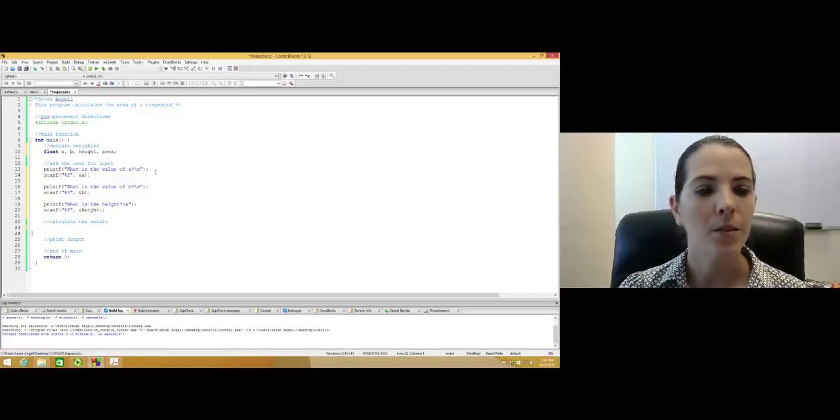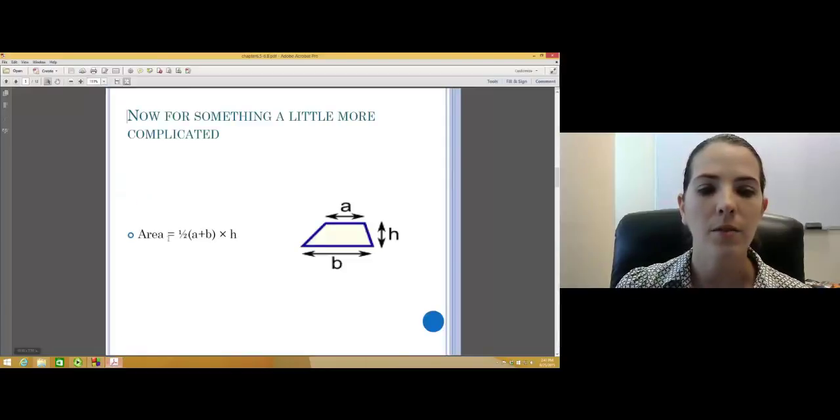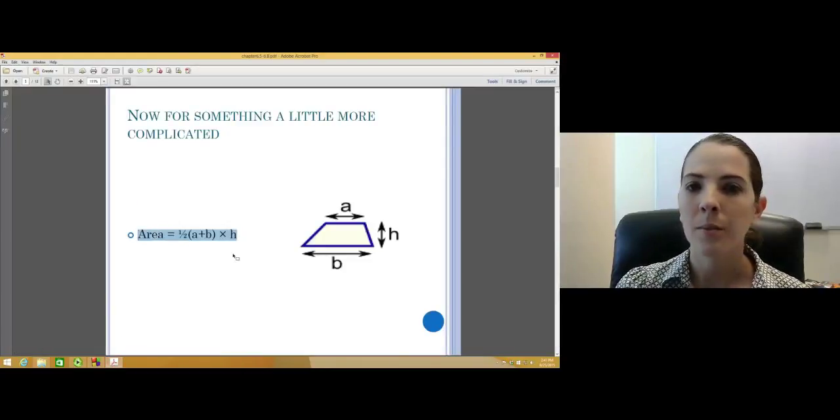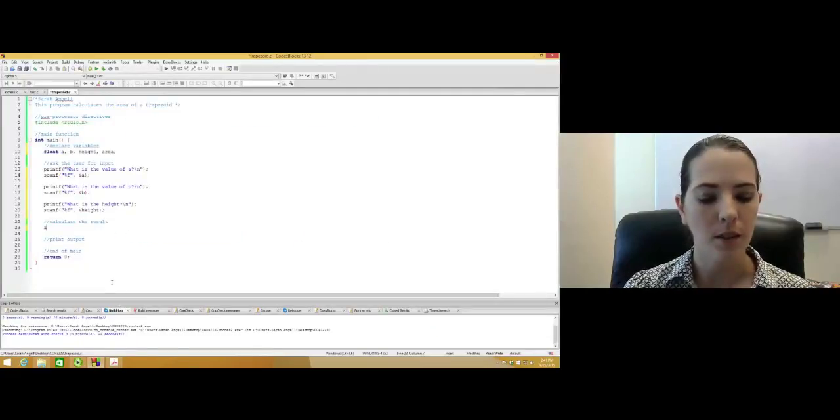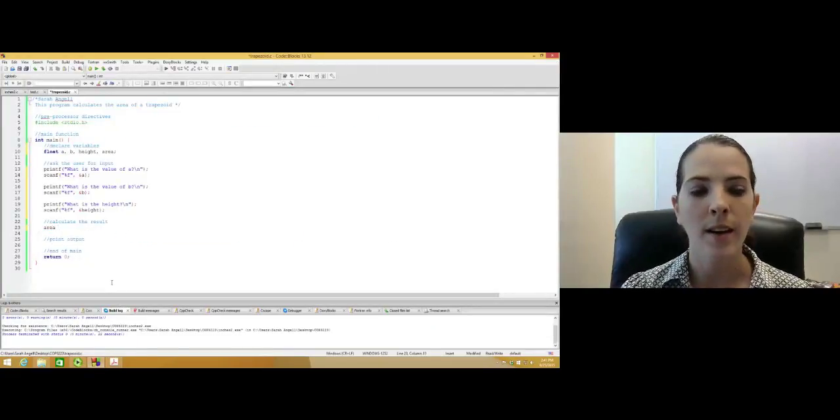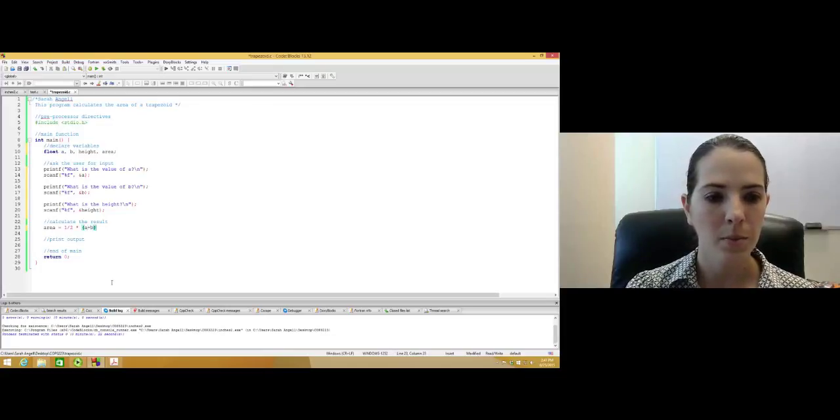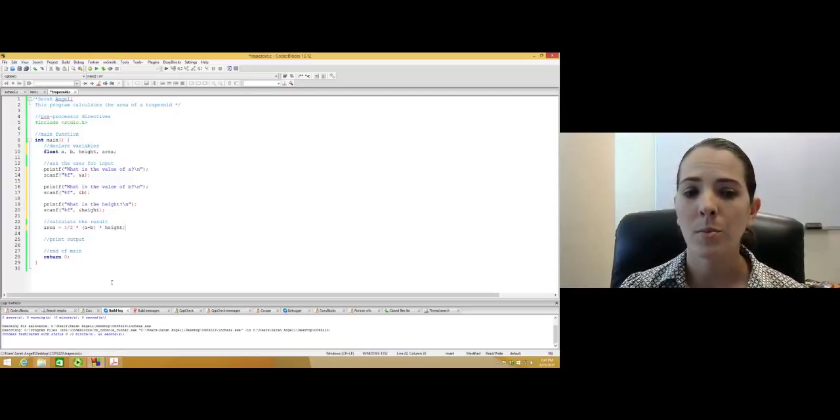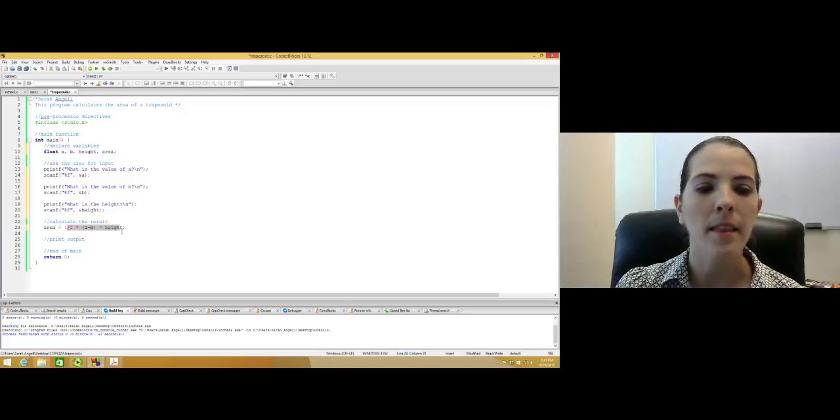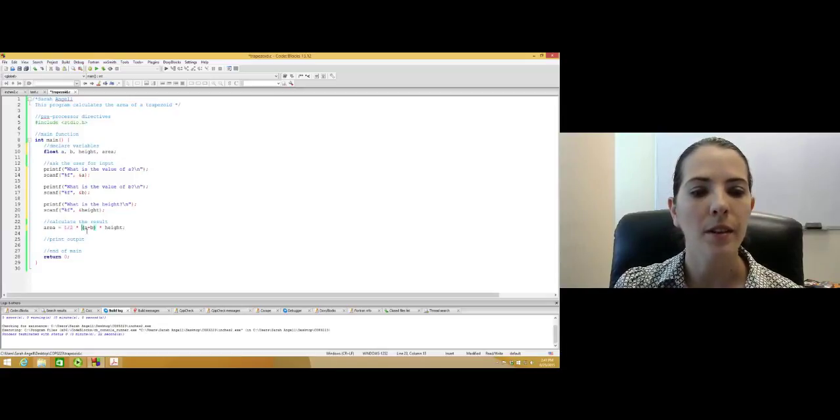So now we're ready to calculate the result. We're just going to get this from over here. Here's the formula. We're just going to use that to figure out what area is. So area is going to be equal to 1/2 times (A plus B) times the height. So this is just a simple assignment statement. Remember, we've got our variable, then the equal sign, and then the expression. So it's just our expression that's getting a little bit more complicated. 1/2 times A plus B times height.